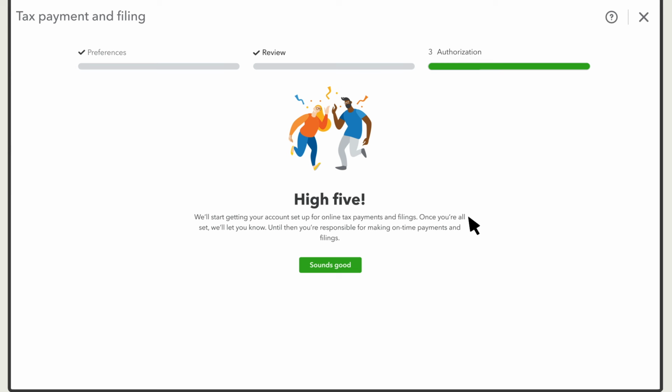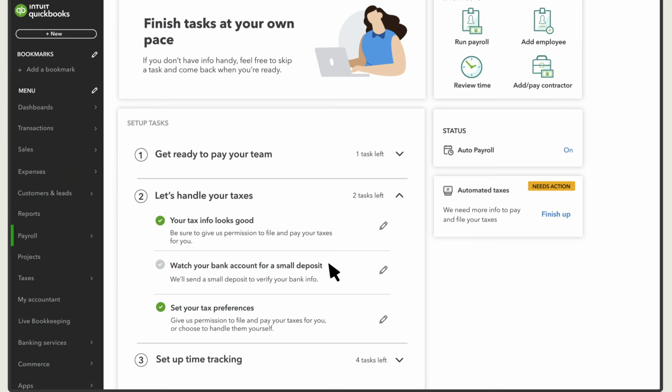Until the tasks and enrollment are complete, you'll need to make any tax payments and file forms due to the agencies on your own. That's it. Now you're ready to set up your tax and filing preferences.